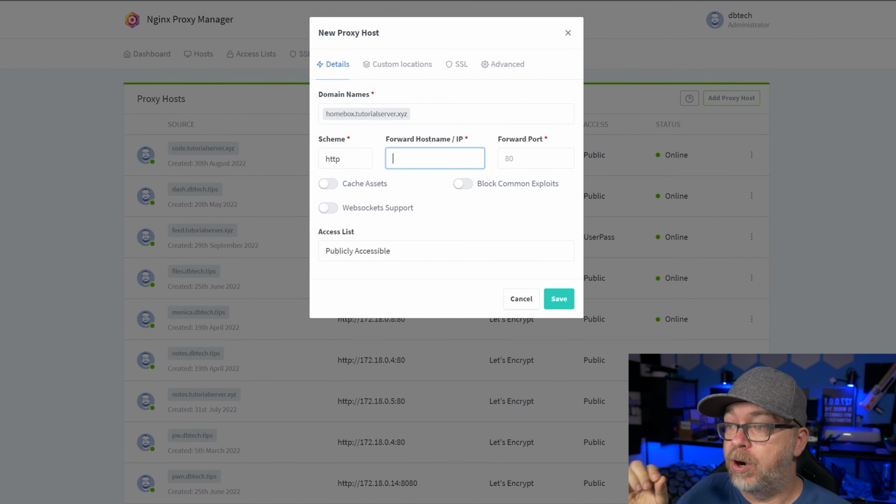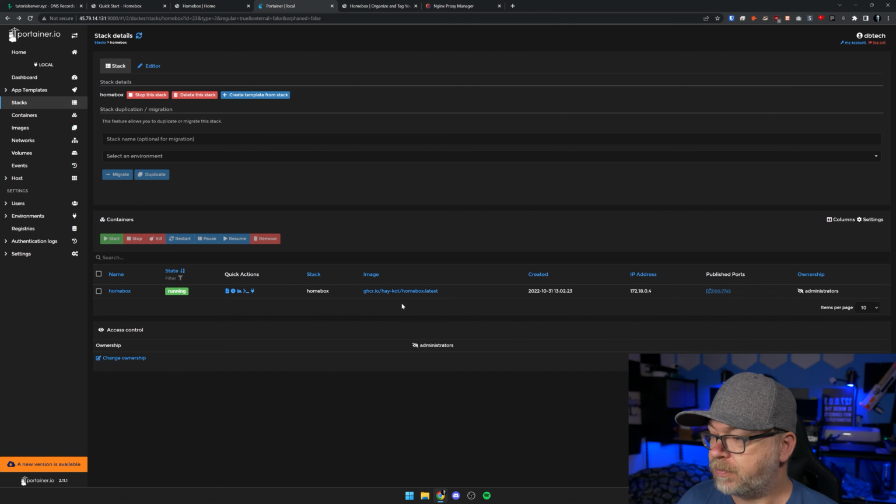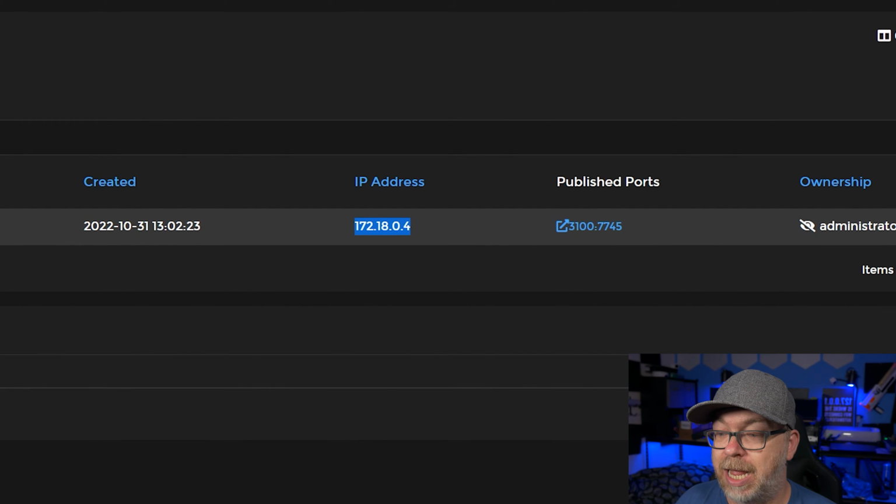Now, for the forward host name/IP, what we want to do is actually jump back over to Portainer and find the IP address of the container on the Docker network that we have attached it to. So we're going to come back to here. And in fact, this is perfect. I'm glad we're right here. Right here is the IP address that we're looking for. This is the IP address of this container on that nginx proxy manager_default network that we attached it to. So we're just going to copy this: 172.18.0.4.